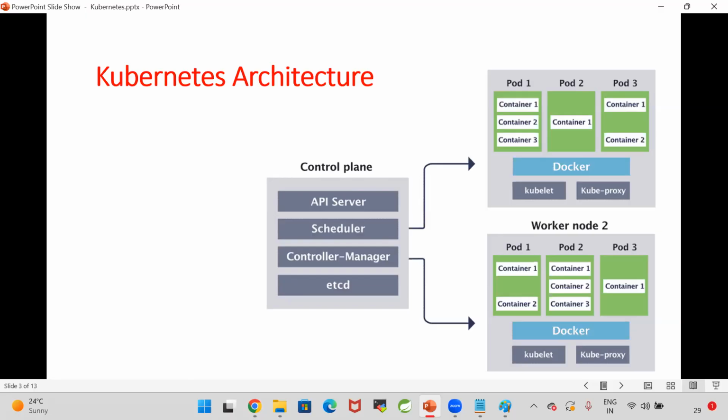API server, scheduler, controller manager, etcd. The API server is responsible to handle incoming requests to deploy the applications. That incoming request will be stored into the etcd database. etcd is an in-memory database in Kubernetes. Then the scheduler will come. The scheduler will go to etcd and check what pending requests are available.